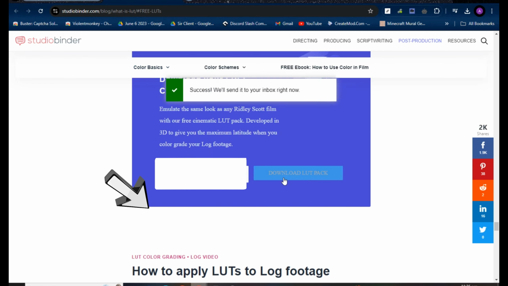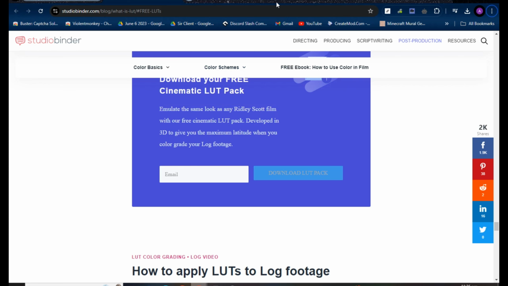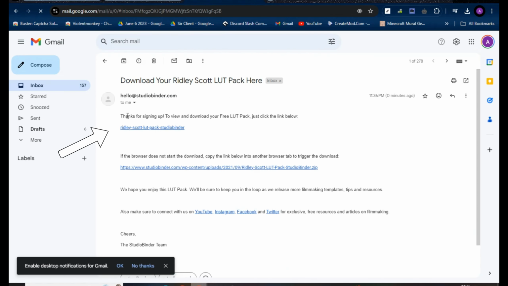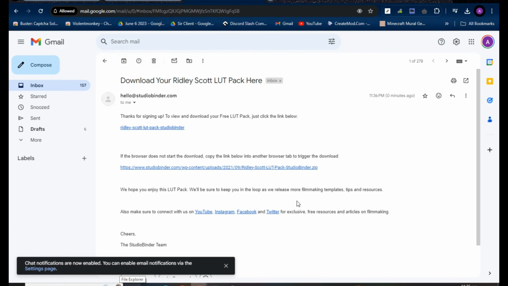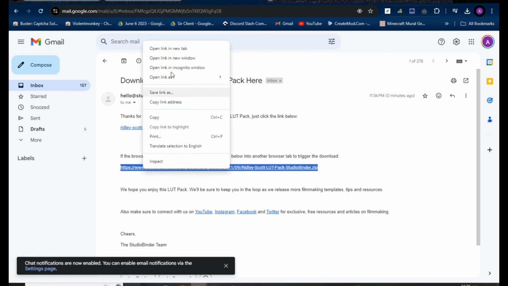Go to your Gmail, open it, and tap the link here. Now, if this link doesn't work, you can simply copy the link below. As you can see here, if this one didn't work on your browser, all you have to do is copy this part right here, the second link, and then paste it into a new tab. Okay, let me copy, open a new tab here, and paste, and that's it.